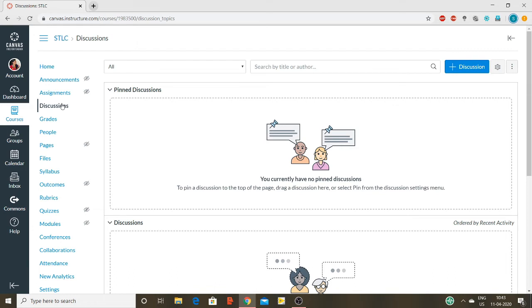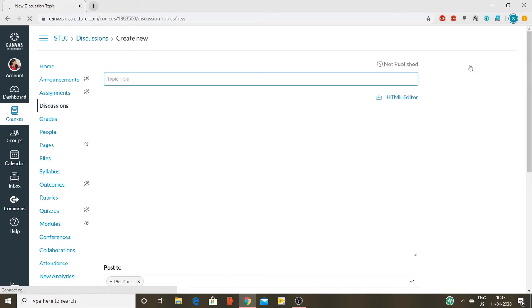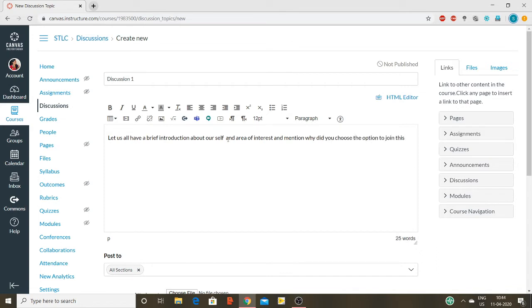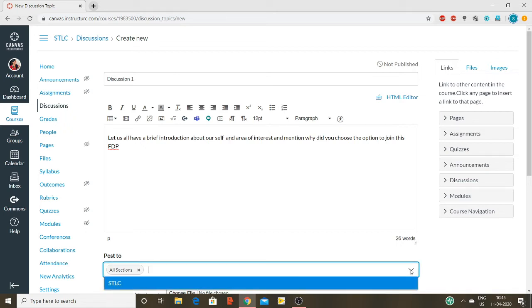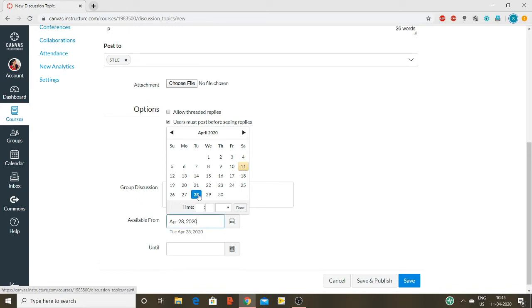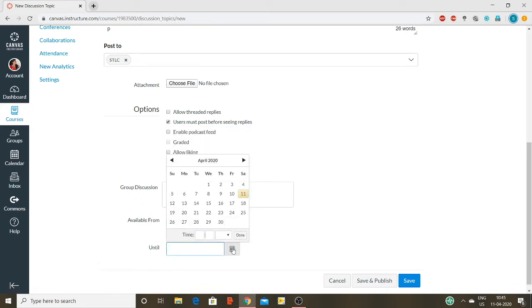Next we'll move on to the discussion. As usual, go on to the plus discussion symbol and click on it and give the topic title of the particular discussion and give a brief description about the discussion. In this discussion, the learners and the instructors can communicate about the course and clear their doubts. Post it for the particular group STLC and then click on users must post before seeing replies. This is for the discussion as many replies will be there.